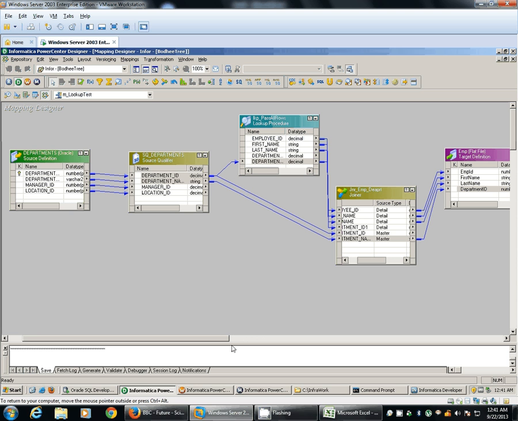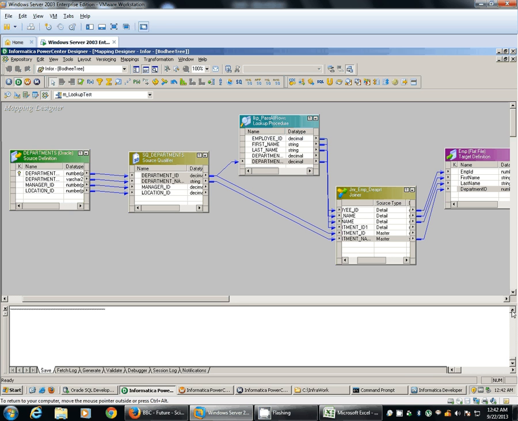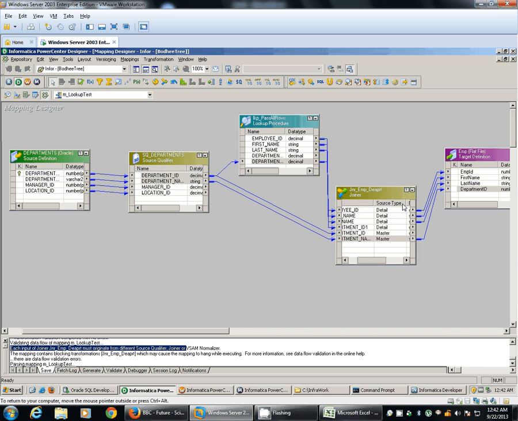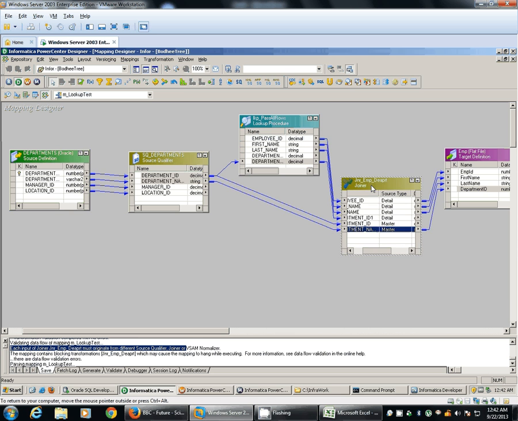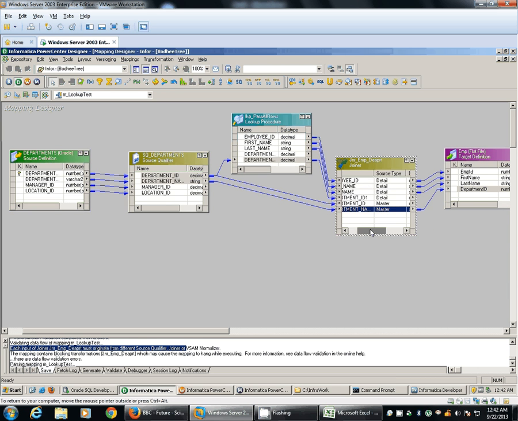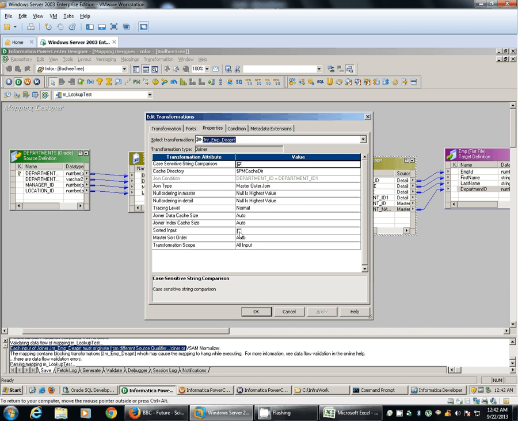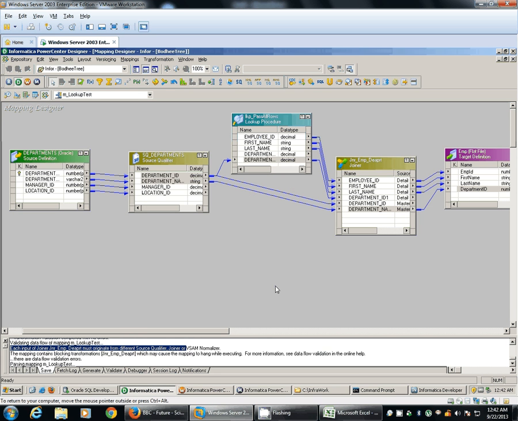I'm saving the mapping. Let's check whether mapping is in invalid state. It's saying that mapping is still invalid. Why is it saying that? That's because of the error over here: each input to joiner must originate from a different source. So what's happening over here is joiner expects both the sources which are participating in the joiner condition to be from two different sources. If those are not, then you need to select this sorted input. I will check this sorted input, apply OK. I will again save it, and now the mapping is in valid state. So we'll save this mapping.